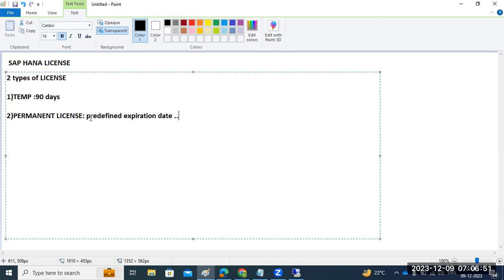The license keys are based on the amount of memory. We can download them from the service marketplace, from the license keys tab, and then install them here.